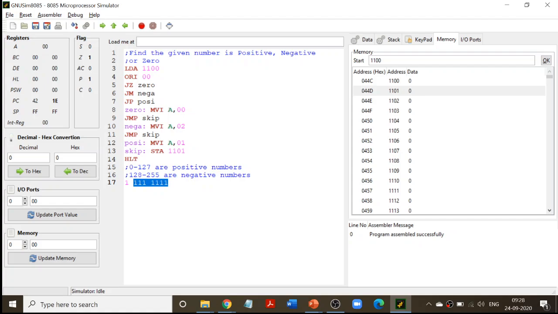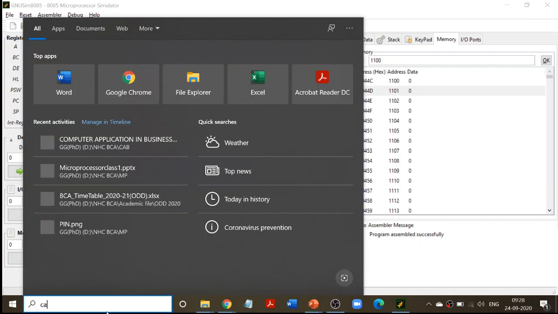So with 7 bits, what can you do? You can only store up to 127. You can convert and check. You can only store up to 127. Right? So how are we going to check that? I wanted to also teach you to use the calculator.